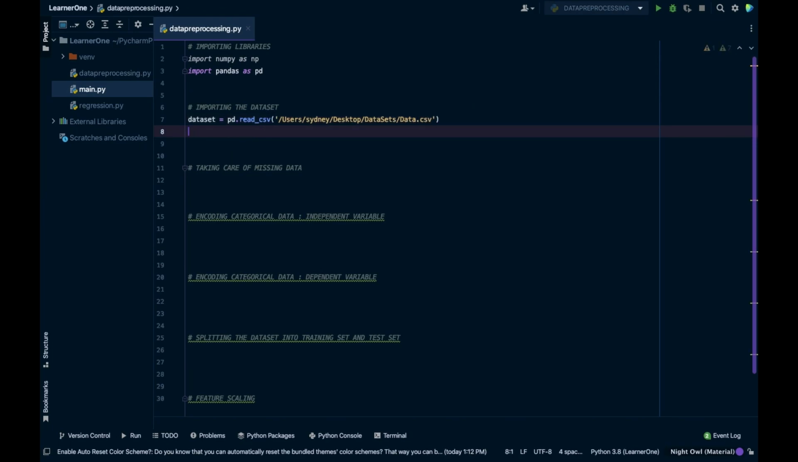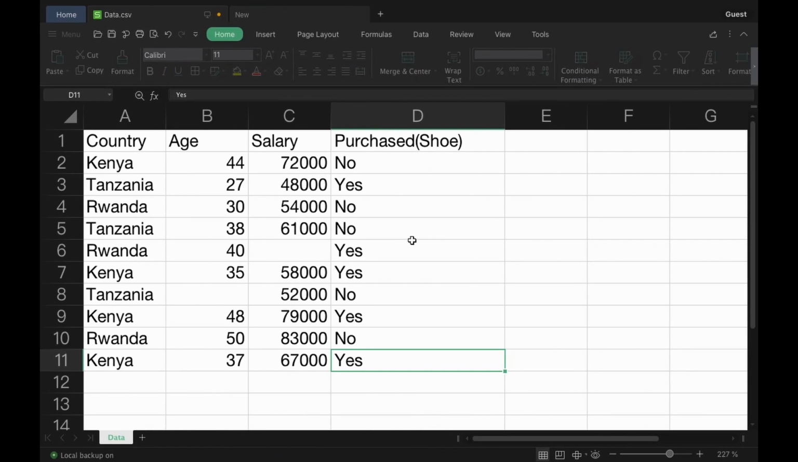And then the next thing we're going to do is we need to separate the independent variable from the dependent variable. The independent variable is country, age, and salary, and the dependent variable is purchased. In any data set that you will ever work with, there will always be an independent variable and a dependent variable. So in order for us to work with it, we need to separate country, age, and salary into one group and purchased into another group.